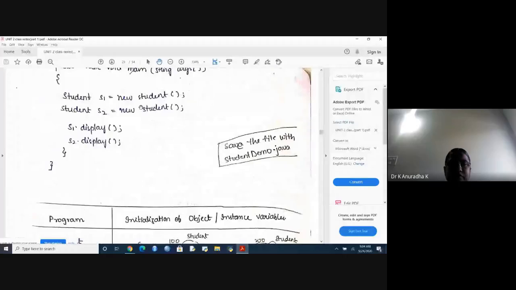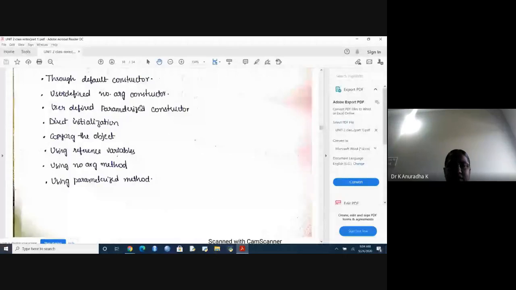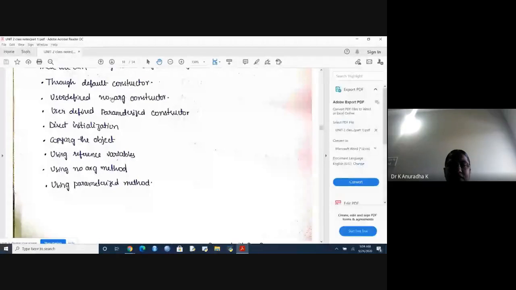So what are the 8 ways? So using default constructor, using user-defined no-arg constructor, user-defined parameterized constructor, then direct initialization, means at the time of declaring the instance variables, we can initialize them. This is called direct initialization. Next, copying the object. First, you create one object and copy the address of that object into another reference variable. Means both the reference variables are pointing to the same object. This is the concept, that is copying the object.